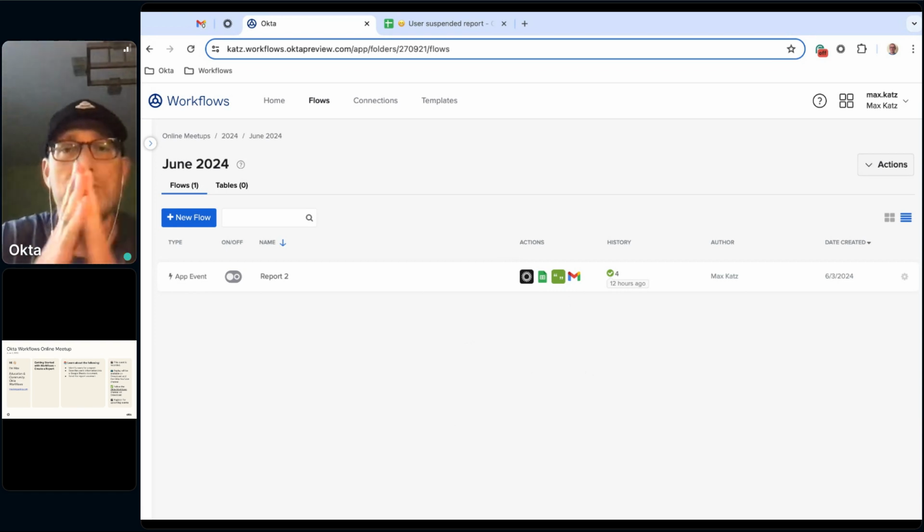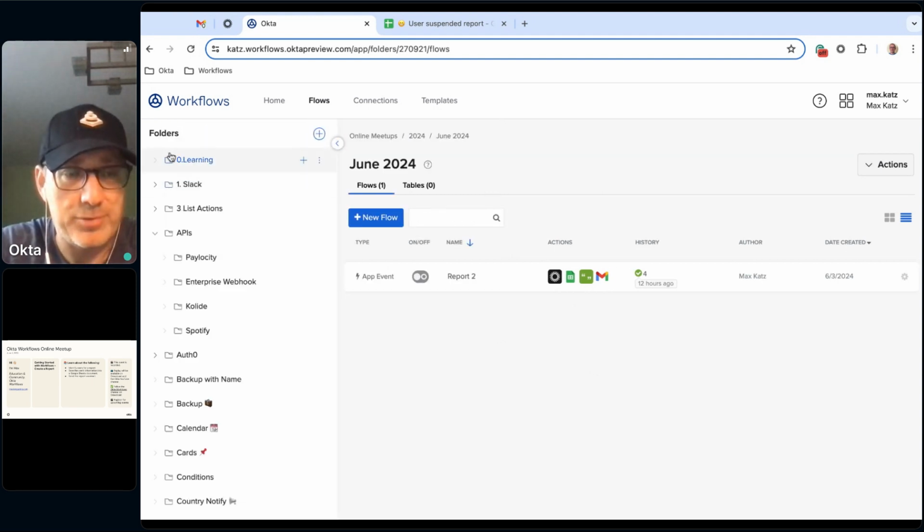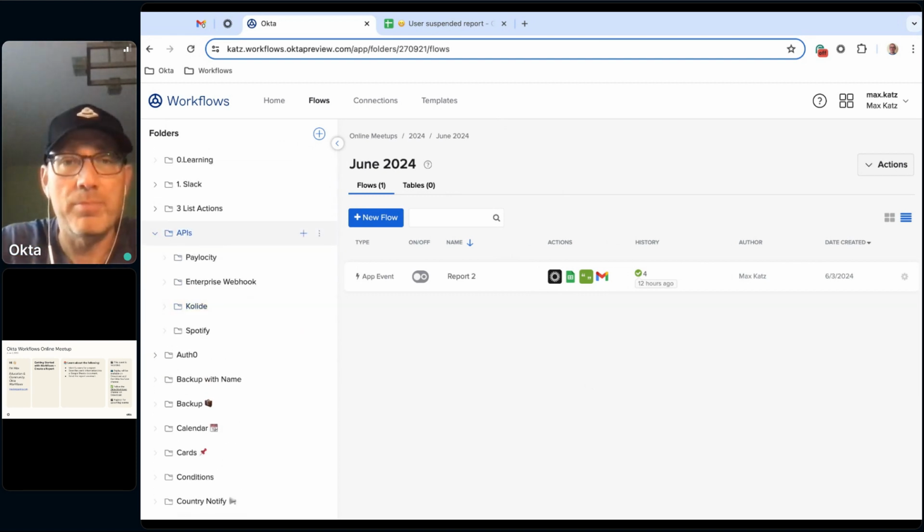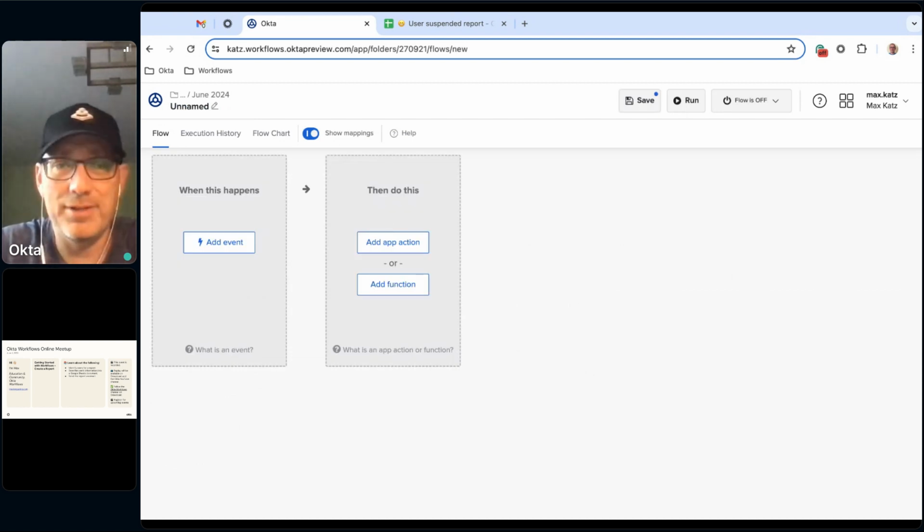So I'm going to create a flow, and as I build the flow, I'm going to cover the fundamentals of building with Workflows. I'm in this folder called June 2024. I collapsed the folders, but you can see I have a lot of folders, so you can organize your flows into folders. I already have one flow, which is the flow that I'm going to build, but I'm going to create a new flow. To create a new flow, click the new flow button, and we get a flow.